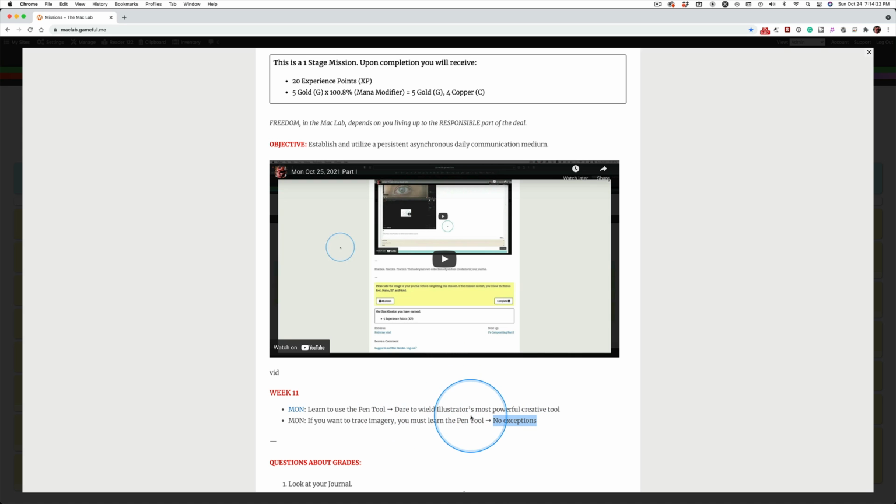You must learn the pen tool. But this is non-negotiable. So if you're working on a tracing today or anytime this week without having completed that pen tool tutorial, and then after you complete the pen tool, you must use the pen tool to continue to work on these imagery.